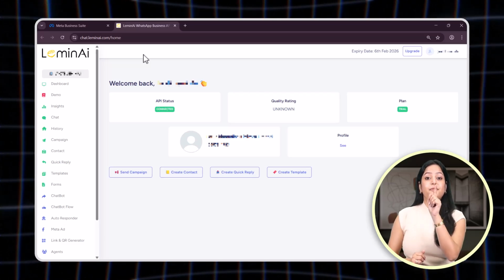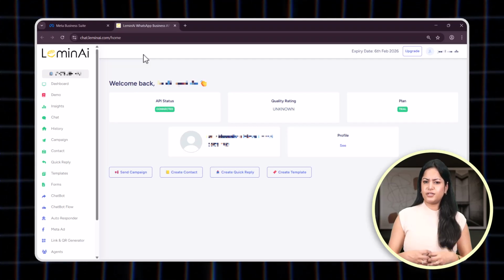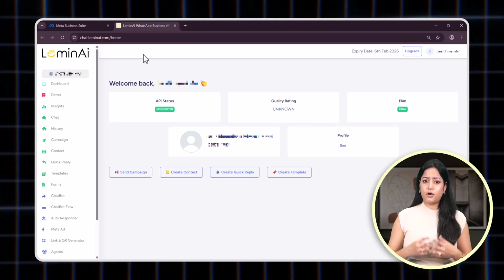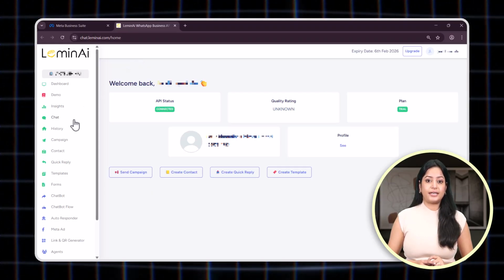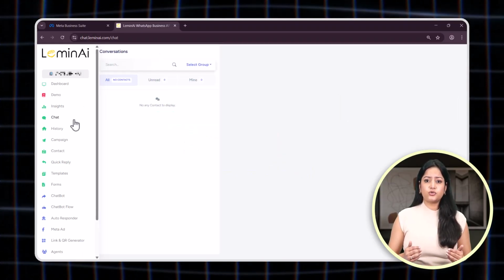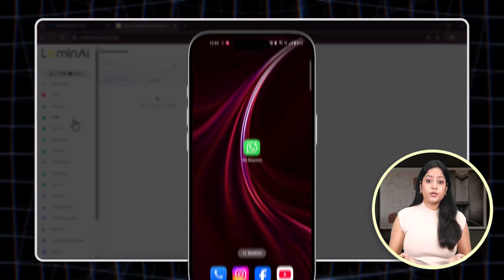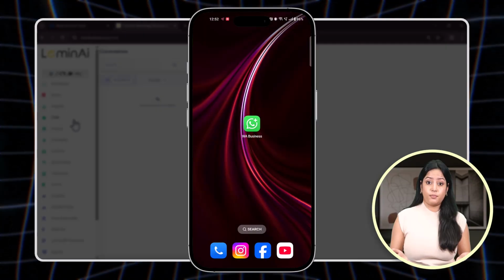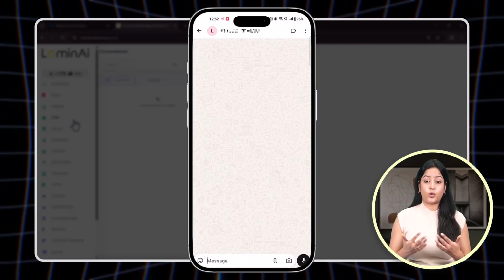But wait, before you start using it for your business, we need to confirm that everything is working properly. Let me show you how to test your setup. On your LeminAi dashboard, look for an option called Chat. Click on it. This will take you to the chat interface where you can receive and send messages. Now take out any other phone number that's different from your business WhatsApp number. Open WhatsApp on that phone and send a test message to your WhatsApp API number.